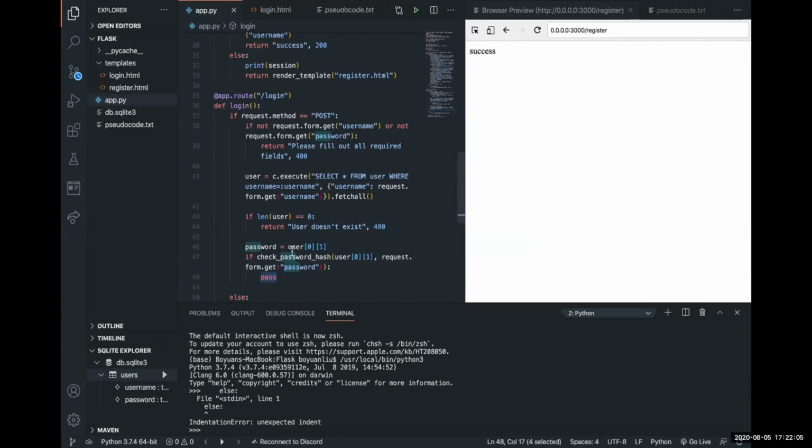But in here, basically we return true if the password hash matches, otherwise it will return false. So if not, basically if the password doesn't match, and then in here, let's say something like return user.